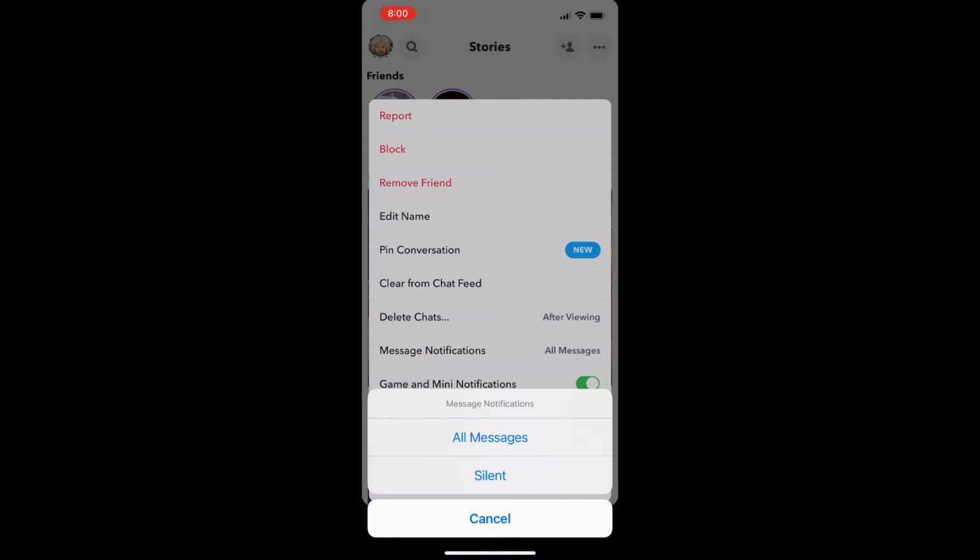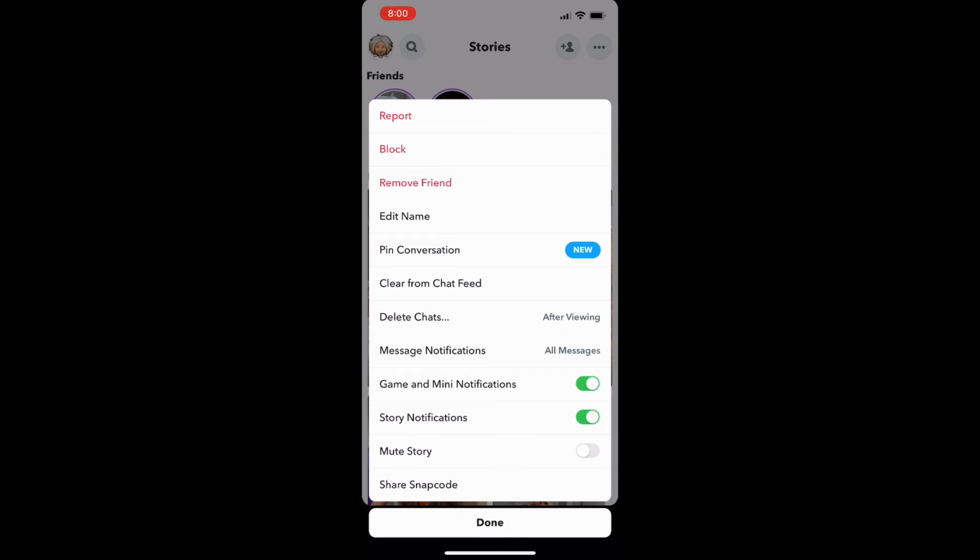And then anytime somebody posts on their story, once you do this, you'll get a notification on your phone, and you can check it out right away.